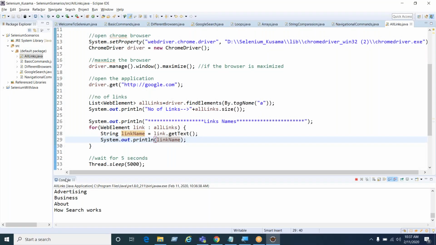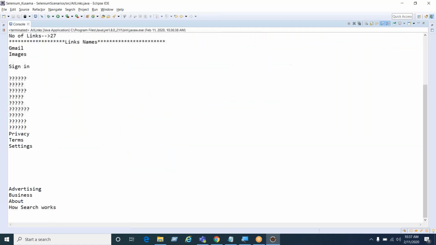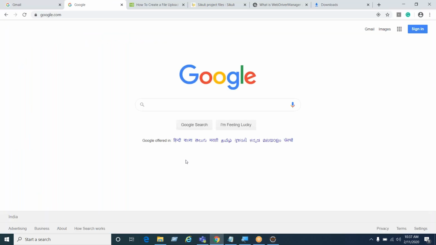Now see, here we are getting Advertising, Business, About, Gmail, Images, Sign in, all these things. So this is the way you are expecting the output. So why are these question mark symbols showing? The reason is, the Google application is using Hindi, Telugu, Marathi, Kannada, all these language fonts.